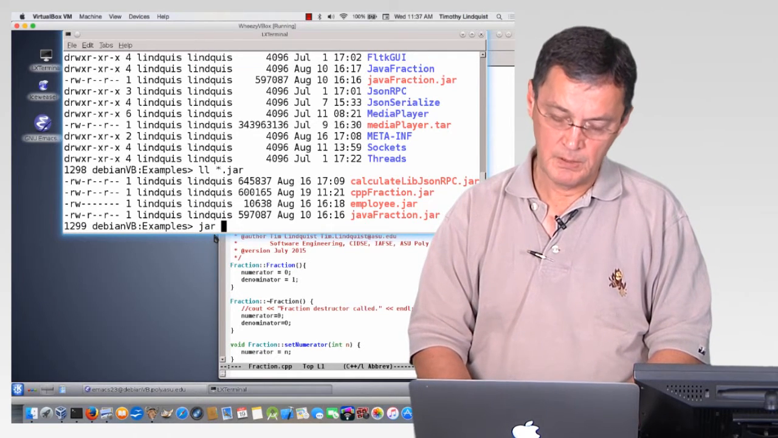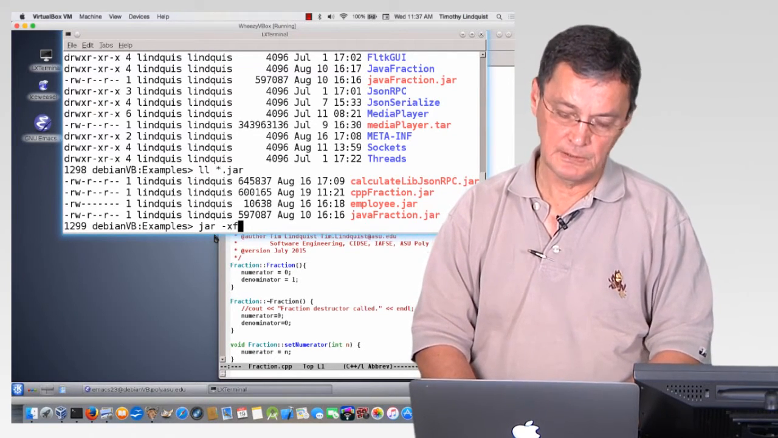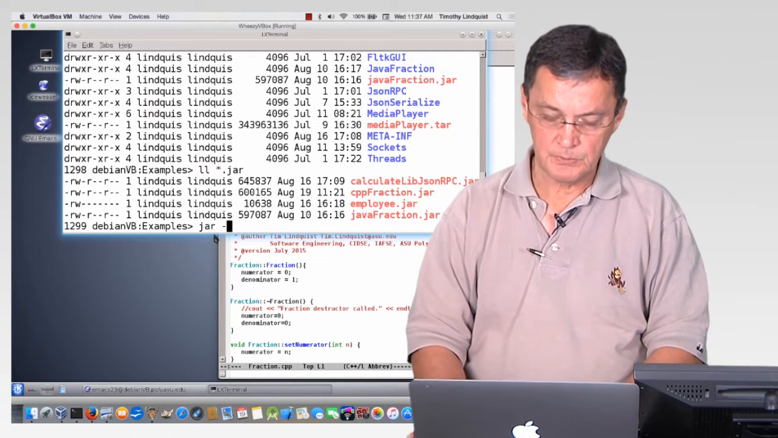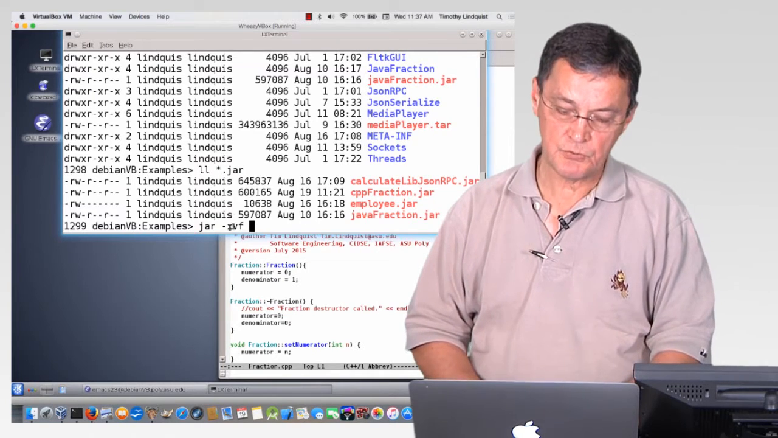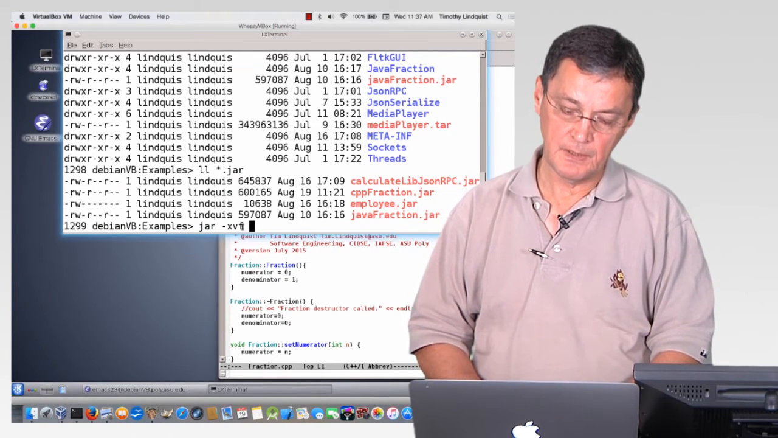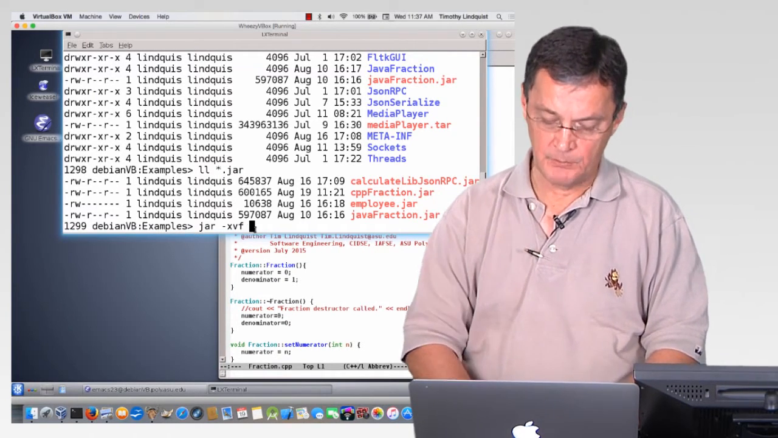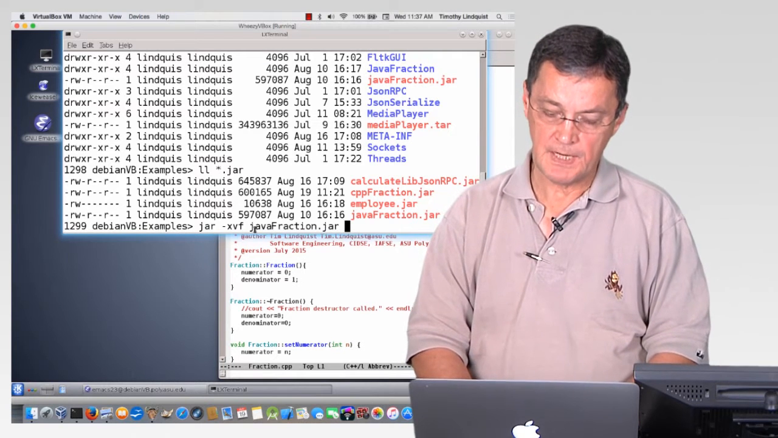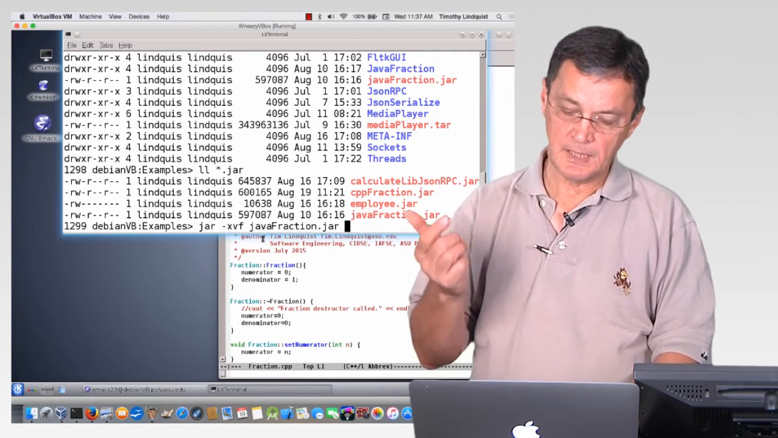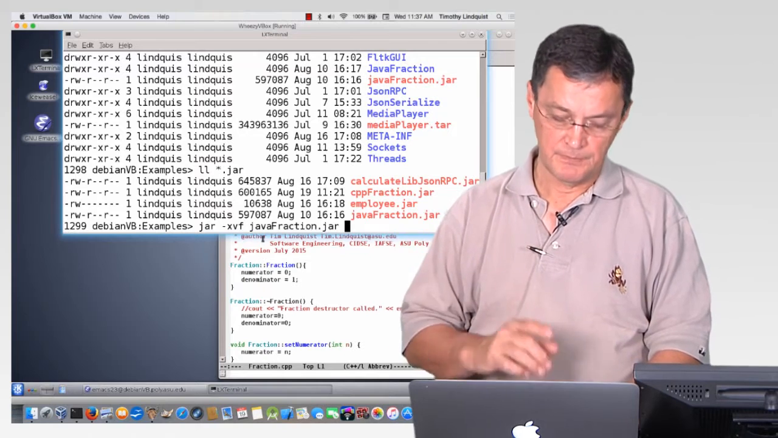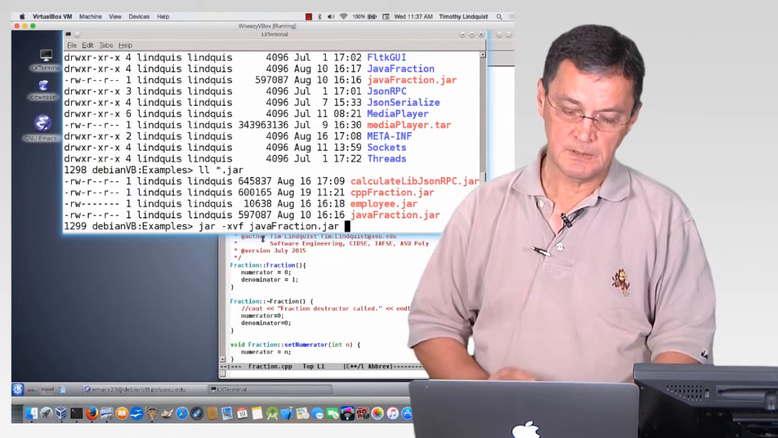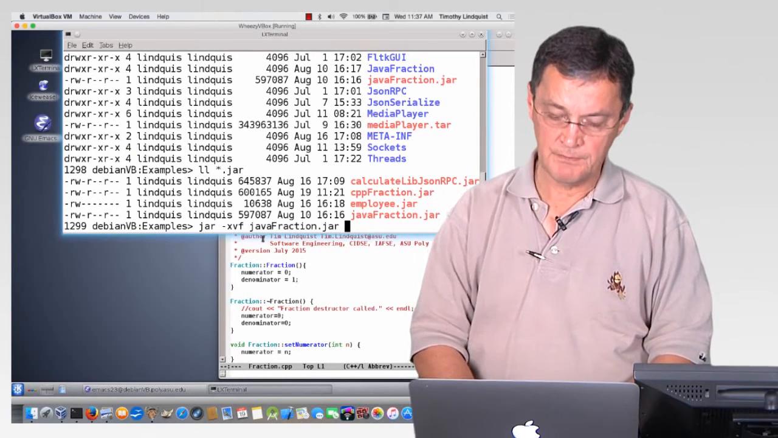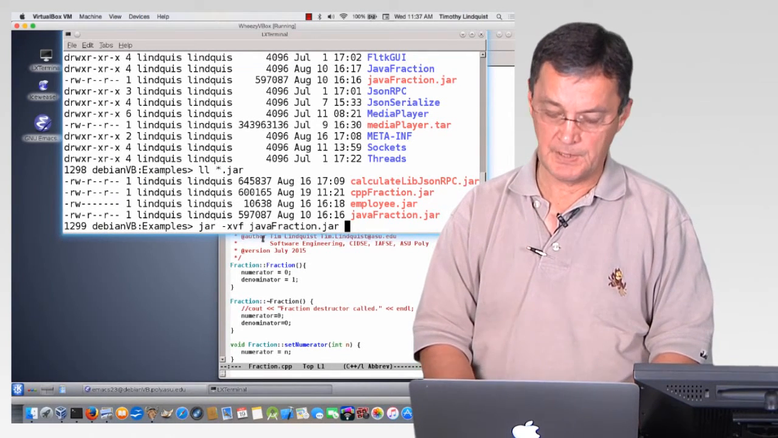So jar -xf, you can actually leave the, well, let's do it the xvf. xvf stands for extract, verbose, and then a file name has to follow it. So let's do javafraction.jar. Notice that I typed J only, and then I hit the tab. I typed one letter of the file name javafraction.jar.